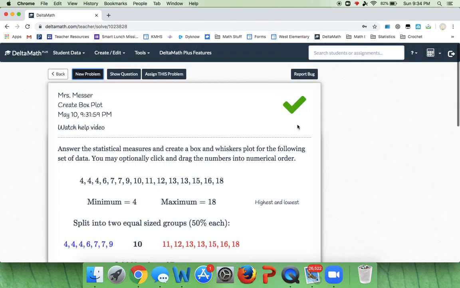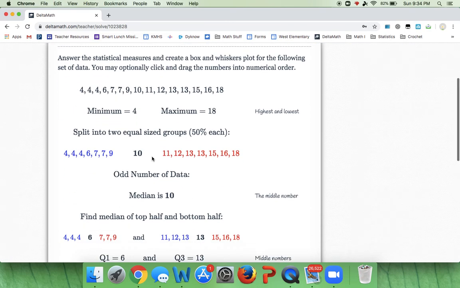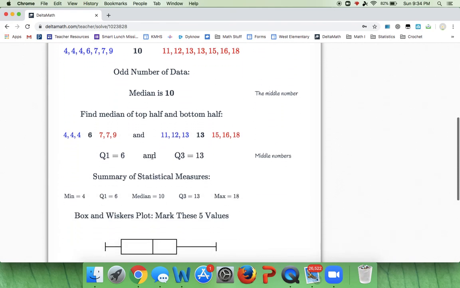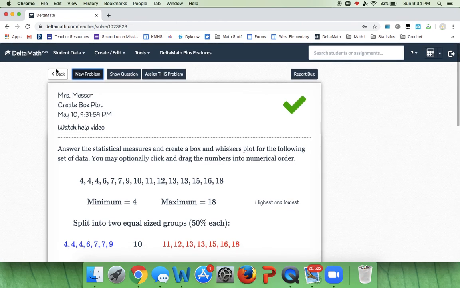Submit. Yes, got my green check. And of course it goes through how you find each of those values. So you can always, if you miss it, if you get that red X right here, you can go through and see where you went wrong. Don't just keep guessing.